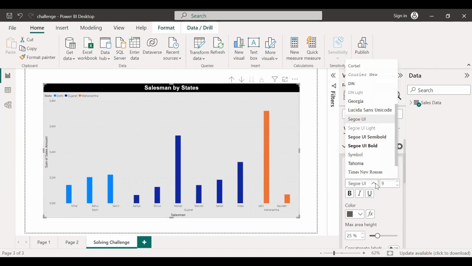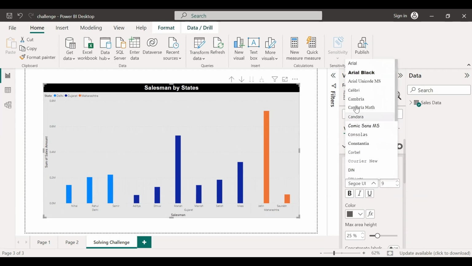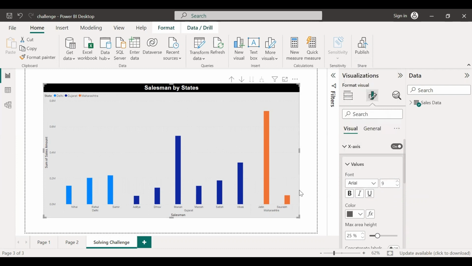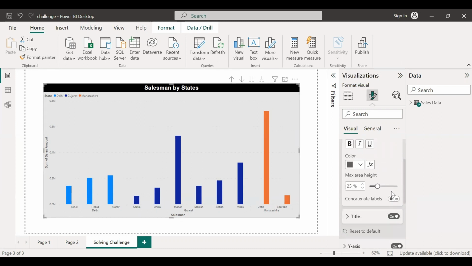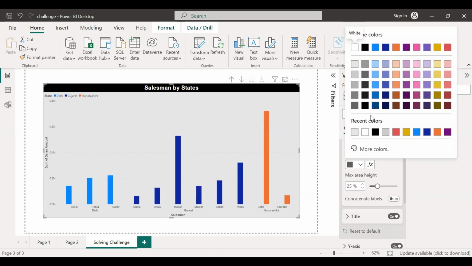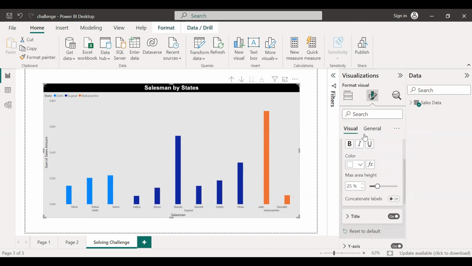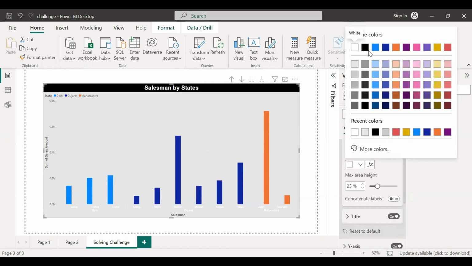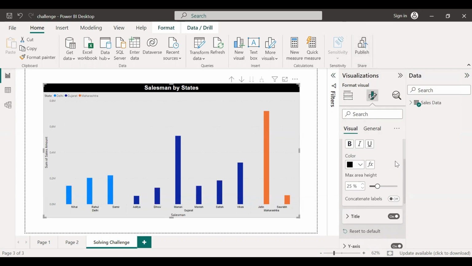So now I want to change the font of this x-axis. So I'll make it Arial. So here you can see the font has been updated. Now if you want to increase the font size, you can use this option here. Also bold, italic and underline you can use. And if you want to change the color, you can use this option, right? So let us keep it black.